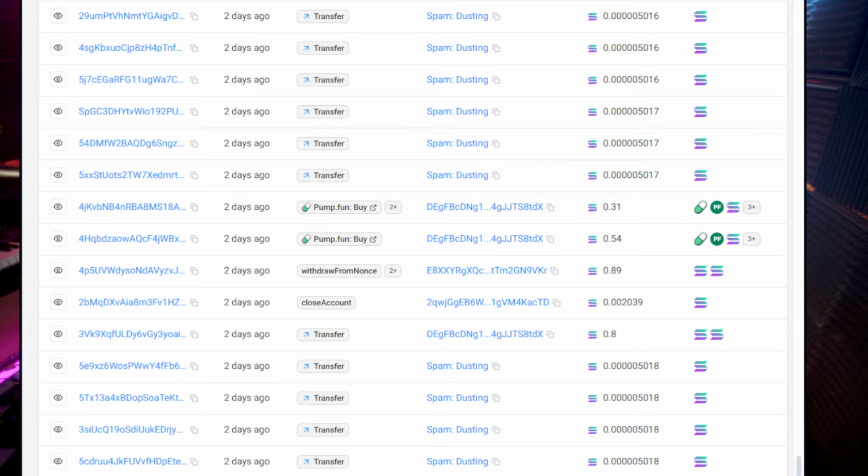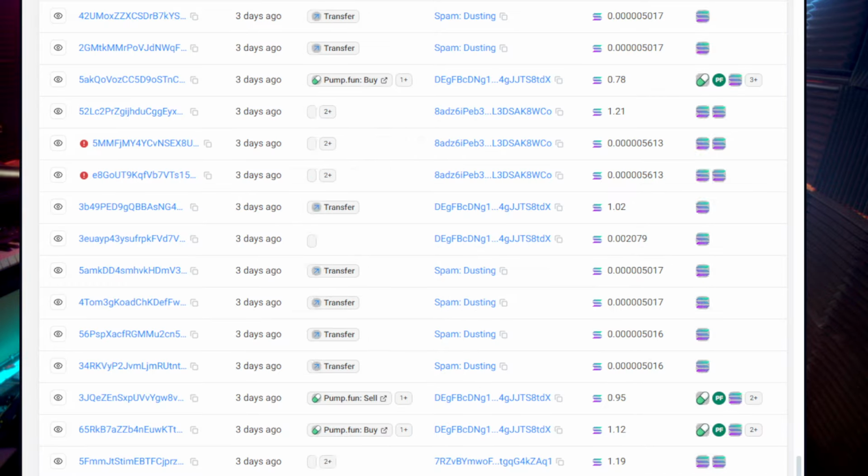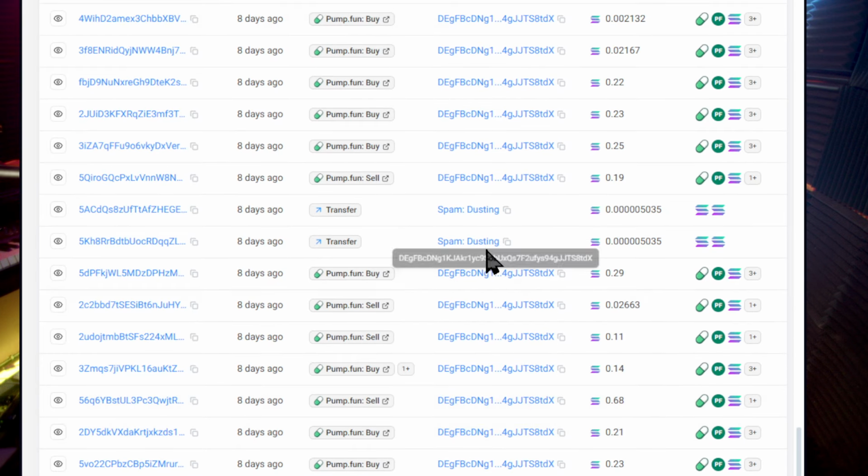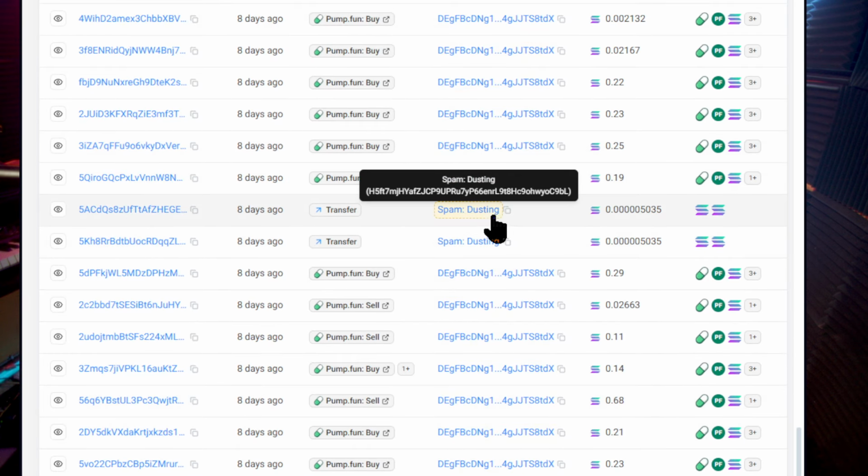In the very beginning, when you do your transactions to the wallet, when it's your hard disbursements, the first transaction that goes in there is usually followed by this quote unquote casino dust. I'll show you what that looks like right here. It's spam dusting.